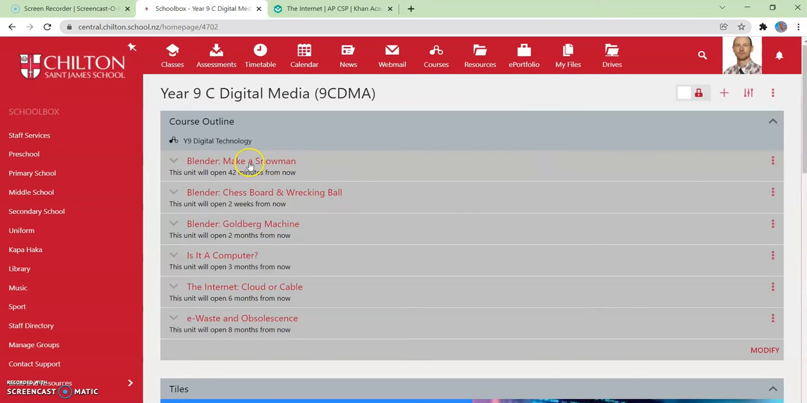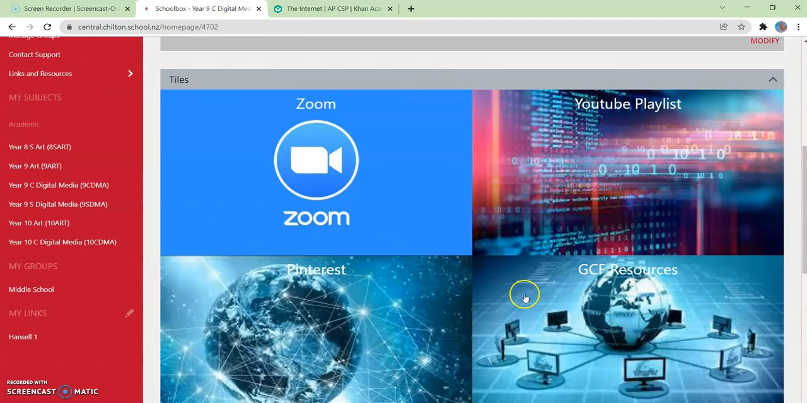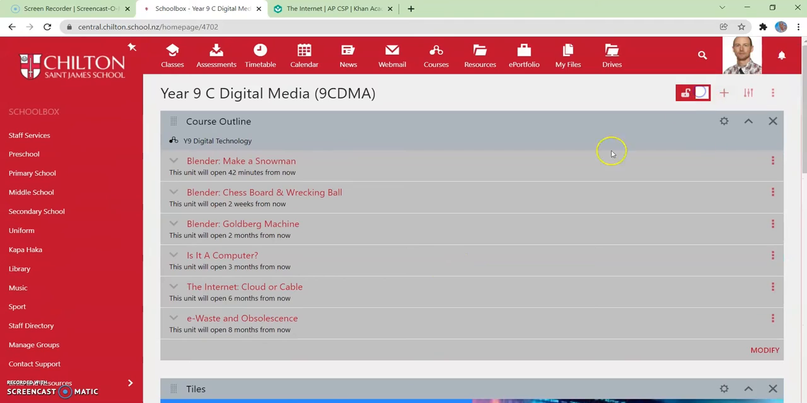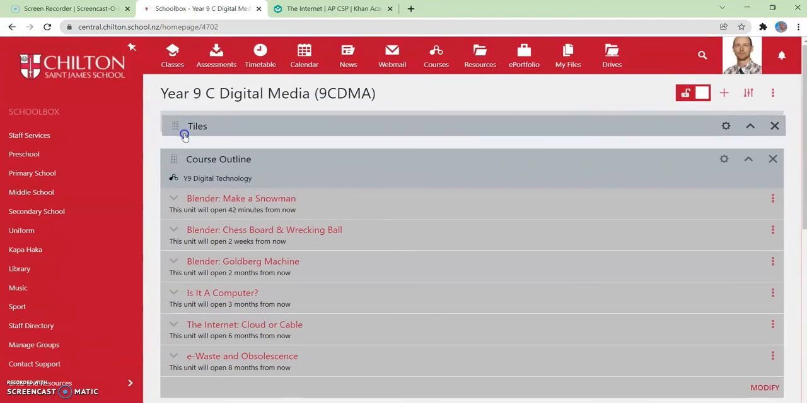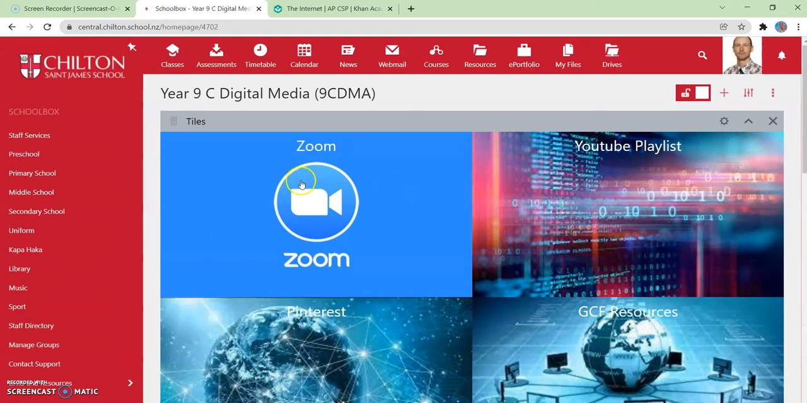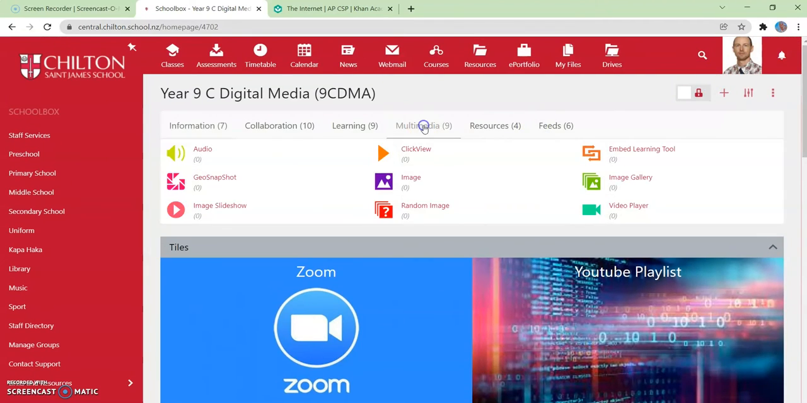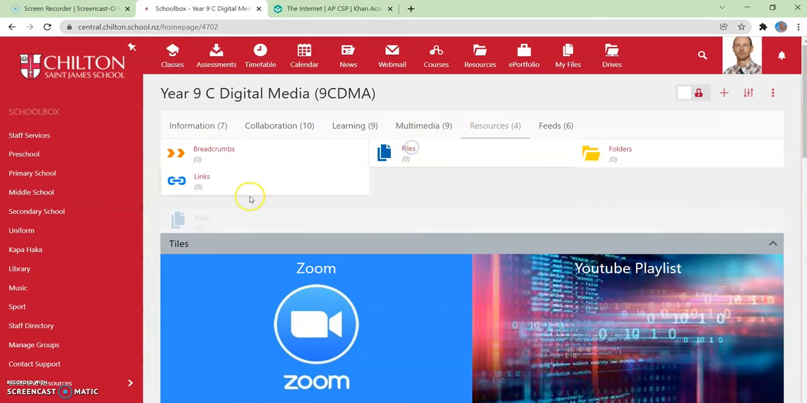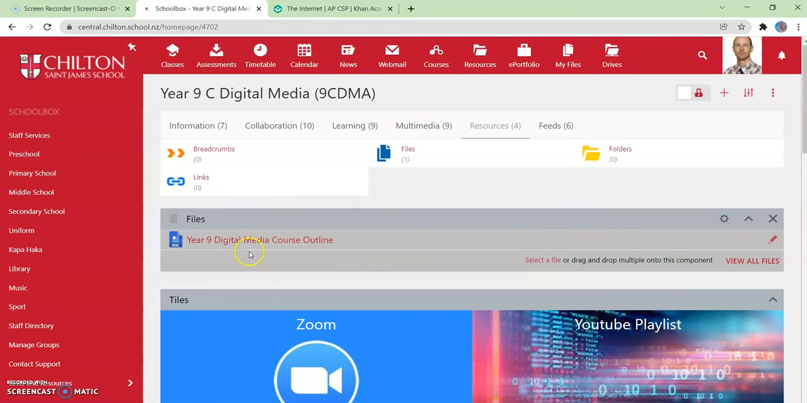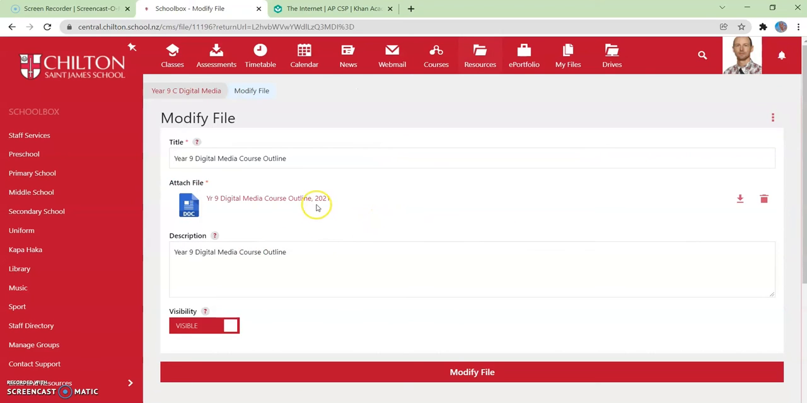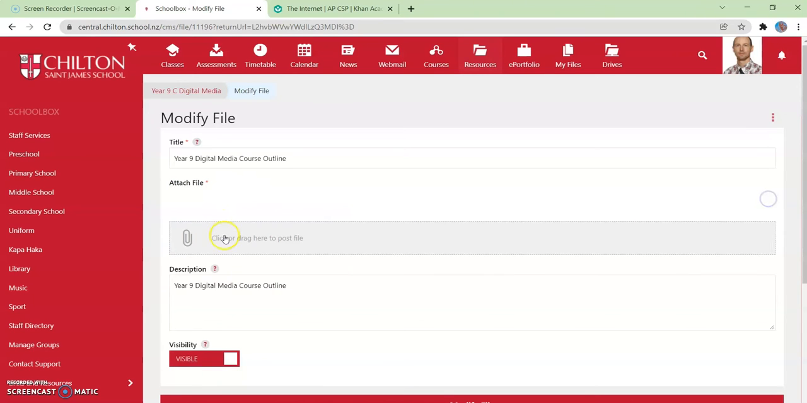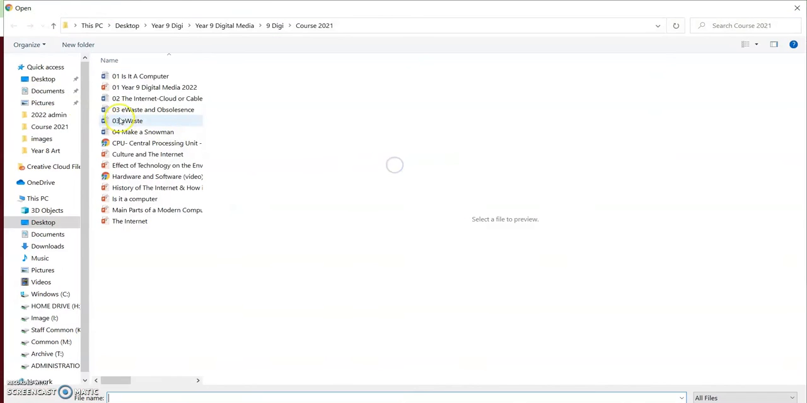Okay. So this will open in 2 weeks from now, this will open in 2 months from now, this will open in 3 months, 6 months, 8 months. Okay. All right, cool. So that's looking good. So again, I don't really want that to be the first thing they see, so I'm going to pull up the file and put it there. So now it looks like files, the course outline, class list. Now I'm going to add another thing, and it's going to be just a simple file by itself. And it's going to be the Year 9 Digital Media course outline, which is what I had before, but that's 2020's one. I'm going to get rid of that, and I'm going to put in my new course outline.